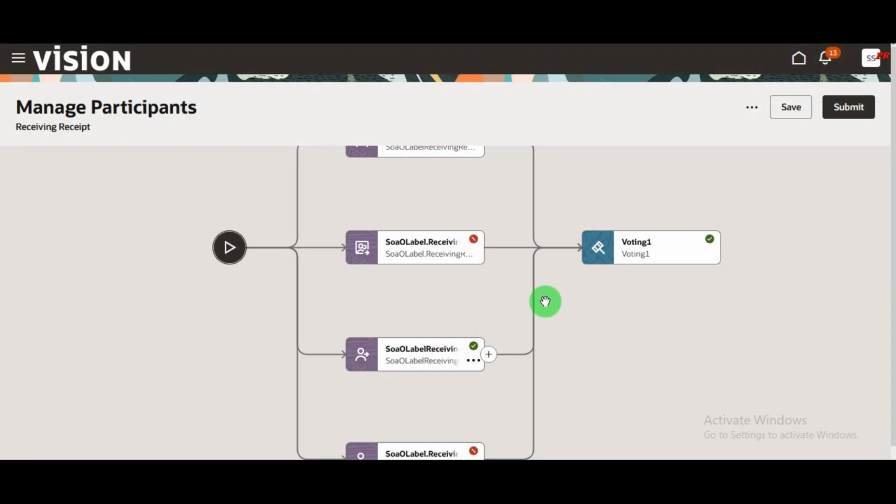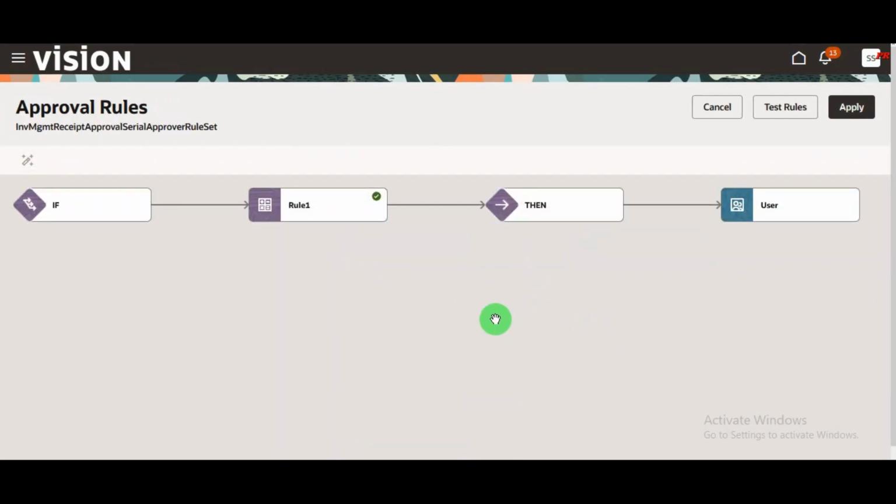Once you click on configure approval, it lands on the approval stages. It will initially display the if condition only. Just click on the plus button and it will display the rule. Here you can define a number of rules. Just click on these three dots and click on edit rules.